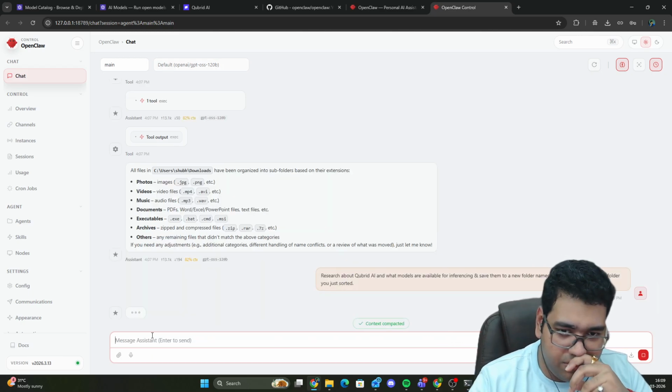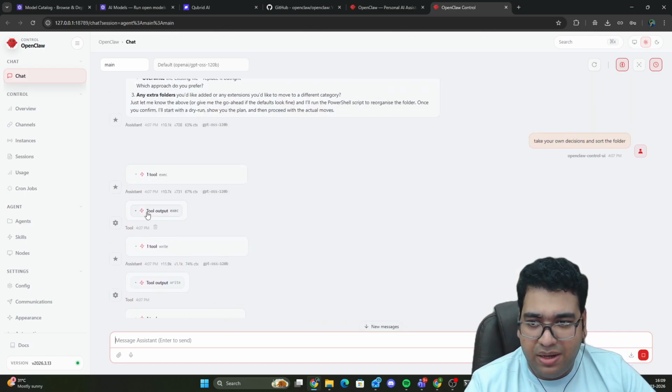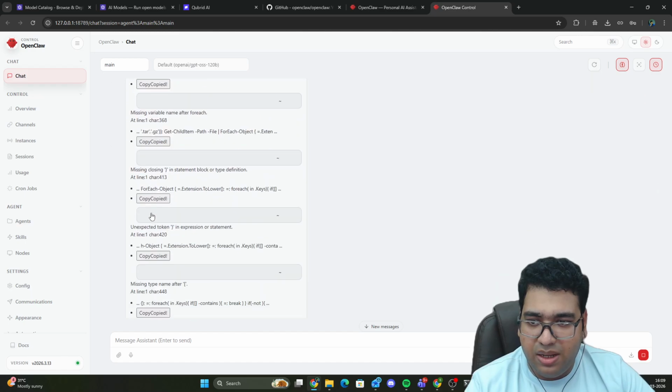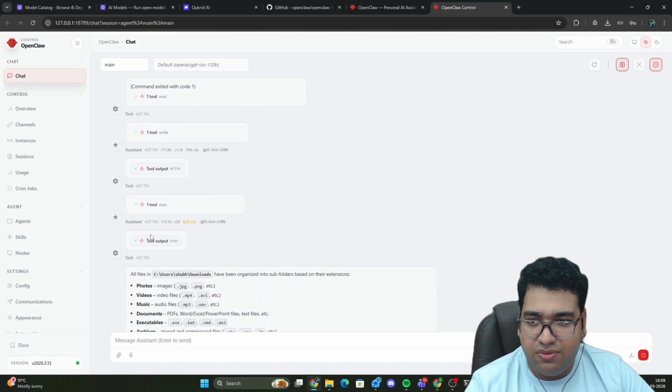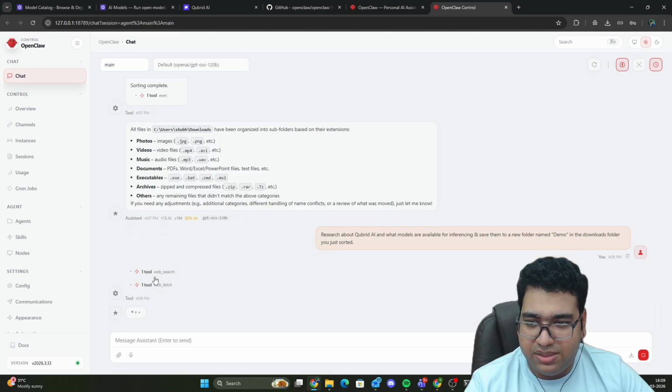Let's see what it does. To start, you can also see the tool calls being done, the tool output, whatever has been done, all the things you can see in detail for you to understand what tool execution was done, what tool writing was done, what was the tool's output, was the sorting complete, all those things. And it's a very good tool, right?